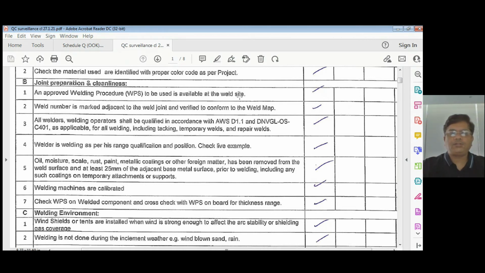Then all welders and welding operators shall be qualified in accordance with AWS D1.1 or DNV, whatever marine class you are using, as applicable for all welding, including tacking, temporary welds, and repair welds. You can just check one welder ID and check whether he is qualified for that position, qualified for that process, and qualified as per the material requirement, whether the P group that he is welding.